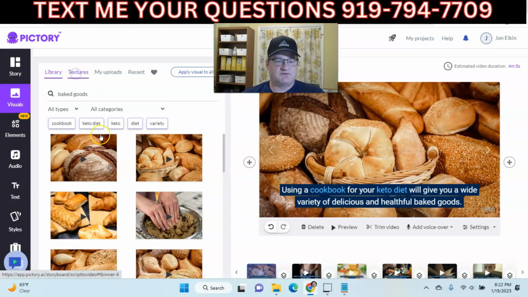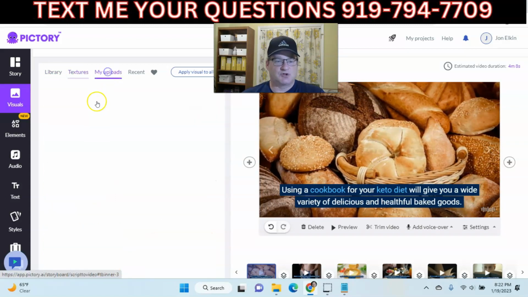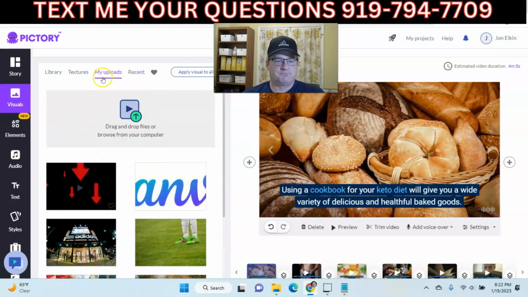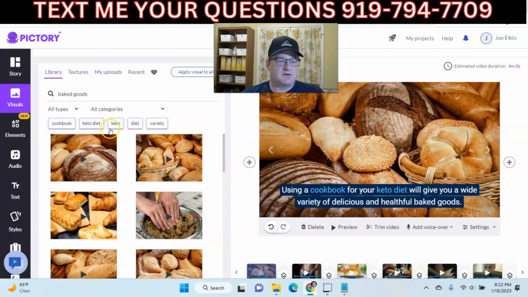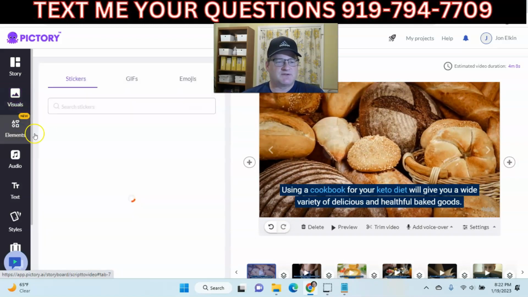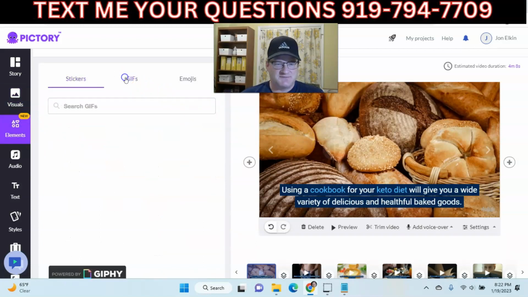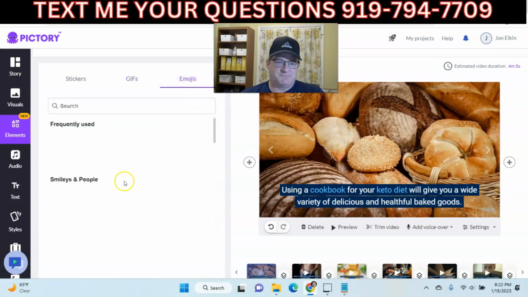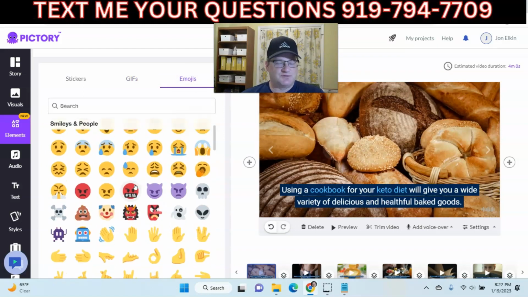They do have texture backgrounds you can use if you just want text on there. You can upload your own videos and images to use, etc. Okay, but most people will go through the library here. Now, I don't do a lot with elements. This is kind of a new feature, like it says. They have different stickers that you can add to your video, GIFs that you can add to your video. Emojis, okay? So these are all options that you can add.